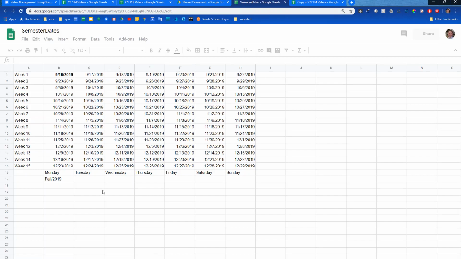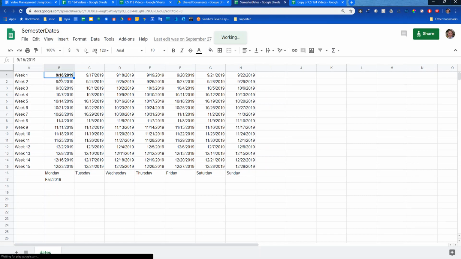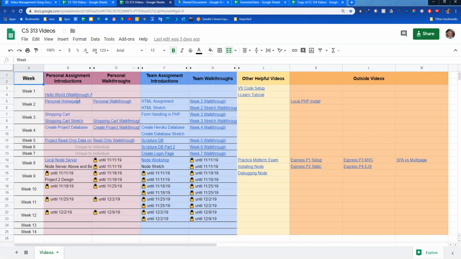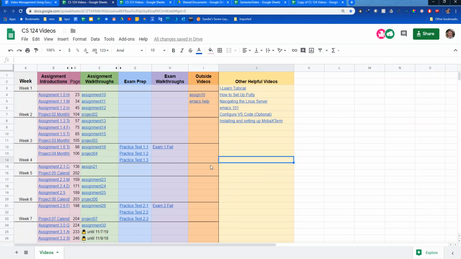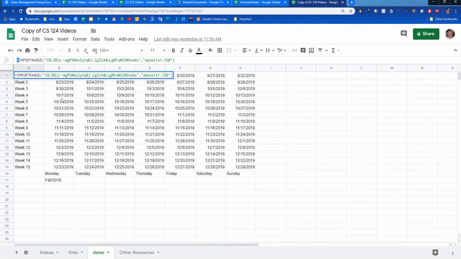I have this spreadsheet called semester dates. Okay, the only cell that I ever really change is this one right here, and then every other cell inside of this document will just say, oh yeah, that +7 or +7 or +1 for the day. All of my spreadsheets have a dates tab that looks like this. Okay, and it just imports a range.